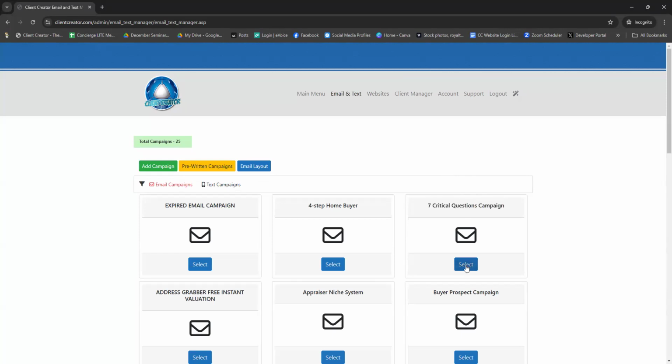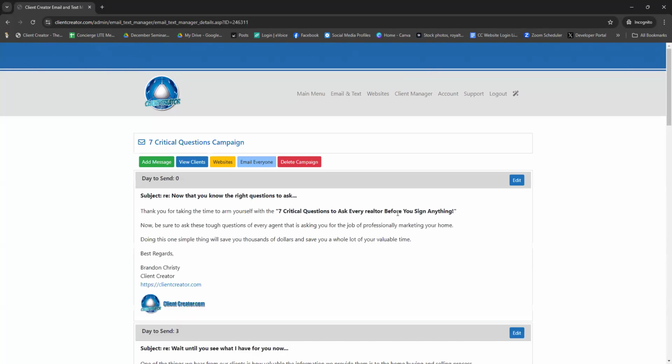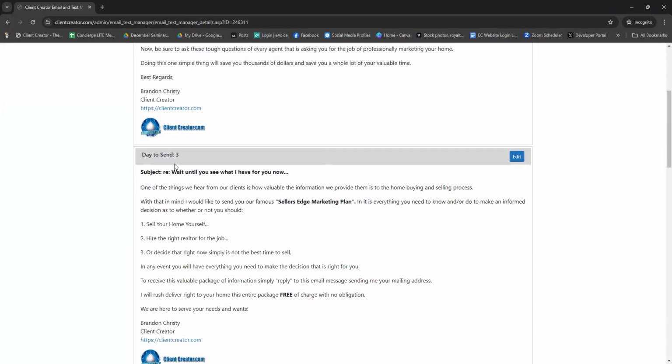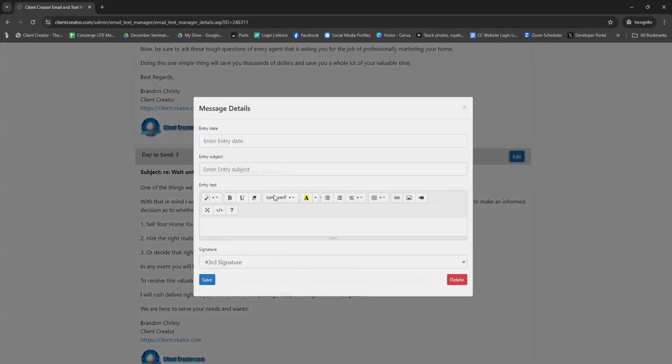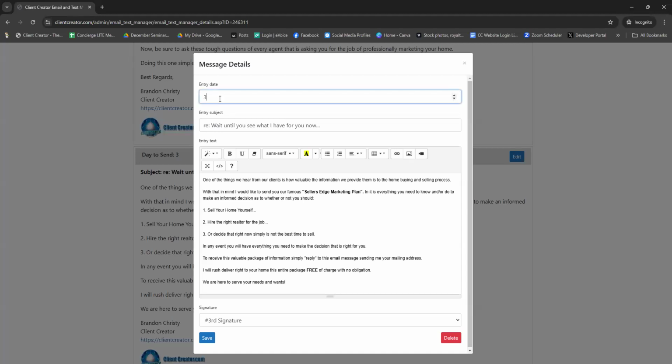Now, I may want to modify some of the messages on there. I didn't like some of the verbiage that was used on there. So I'm going to go into the campaign. And just like the other processes, I can come in here and I can edit any of these messages. You can come down and change the day to send, click on edit. I can change the day 3 to day 4, or I can change some of the verbiage on here, or I can add links to information.